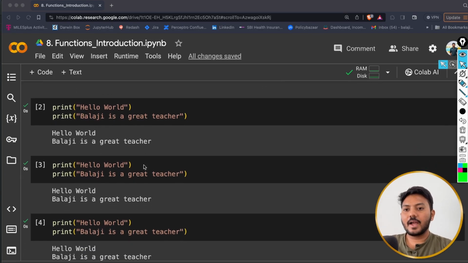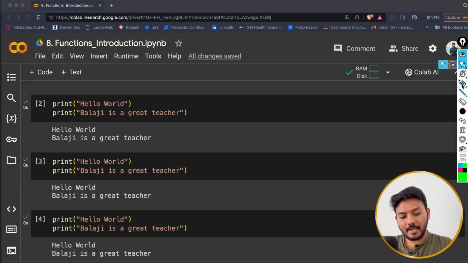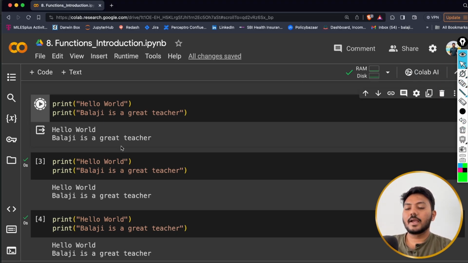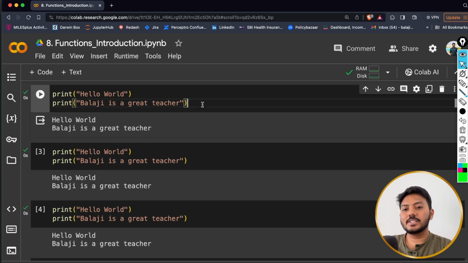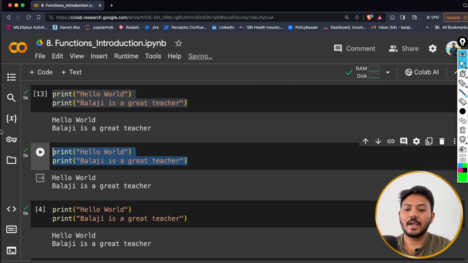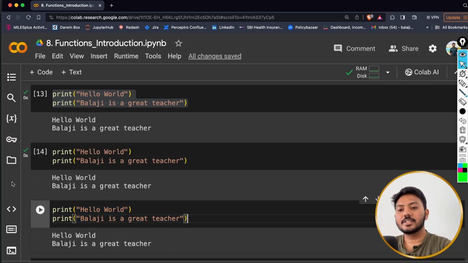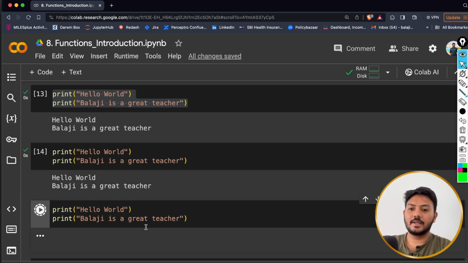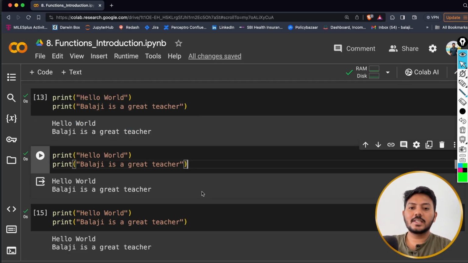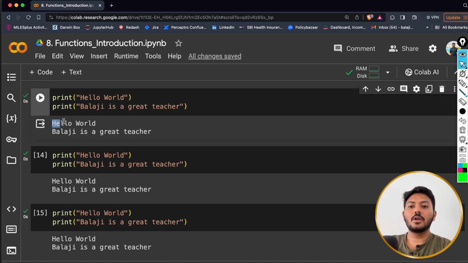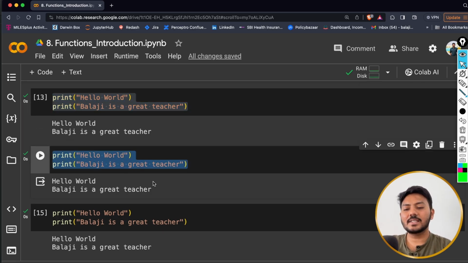So let's say I have print hello world and Balaji is a great teacher. Okay, and I want to execute this in this cell. I can do it like this. And if I want to execute the same thing in the next cell, I can just copy paste and execute it. And if I want to do it again, I can just repeat the process and I can get it. If you notice, all of these 3 cells have the same output, hello world and Balaji is a great teacher, and we got this by executing these 2 statements in multiple cells, and these are exactly the same.